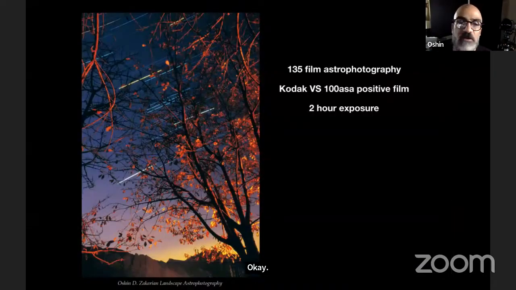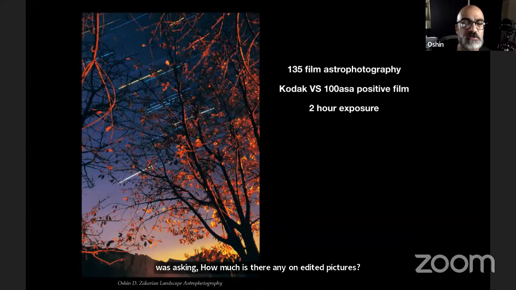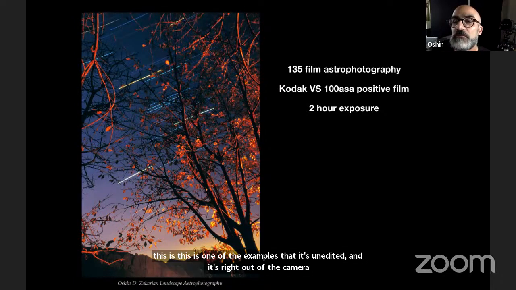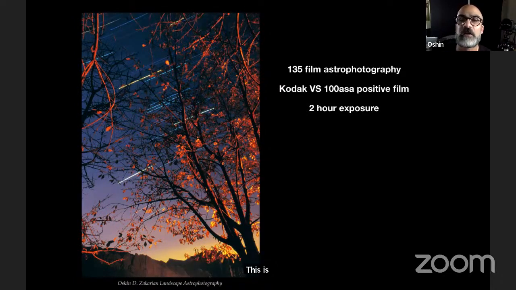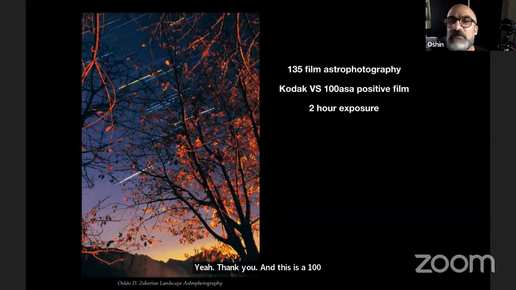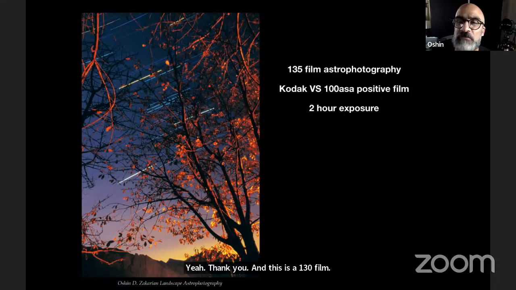So this is regarding our friend's question that was asking if there are any unedited pictures. Yeah, this is one of the examples that is unedited and right out of the camera. Pretty nice raw image, really. Yeah. Thank you. And this is a 135 millimeter film astrophotography. I used the Kodak 100 ISO positive film for this shot for an exposure time of almost 2 hours.